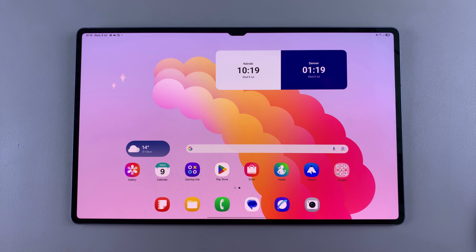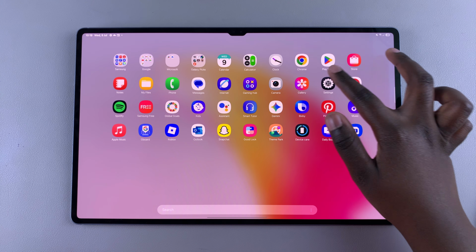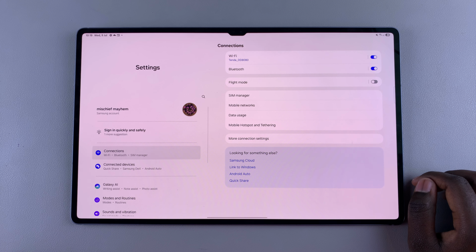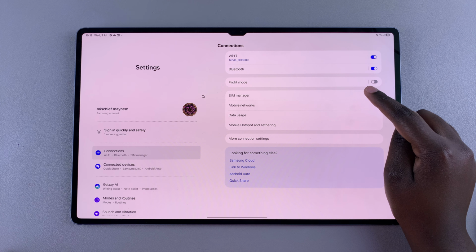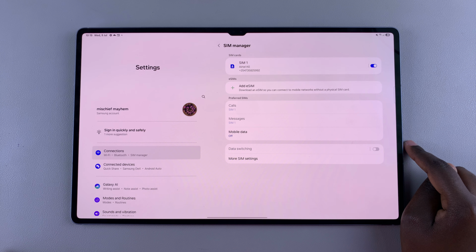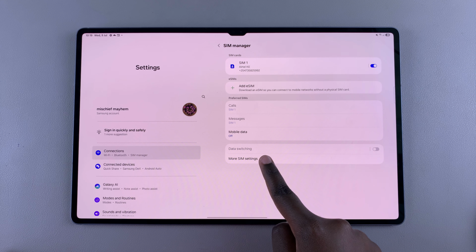So in this video, you learn how to change the SIM pin on your Samsung Galaxy Tab S10 or S10 Ultra. So the first step is to navigate to your Settings app, and then under Settings, you're going to select Connections. Under Connections, tap on SIM Manager, and then choose the option More SIM Settings.